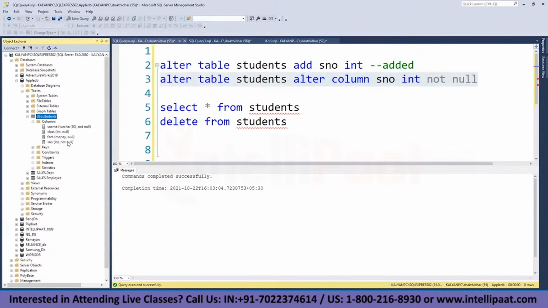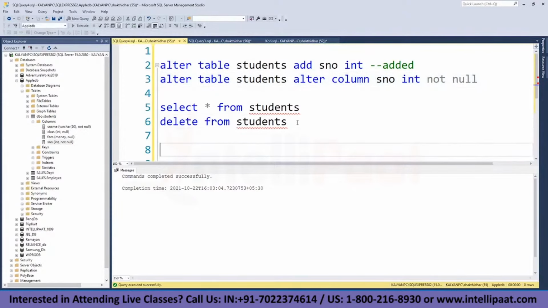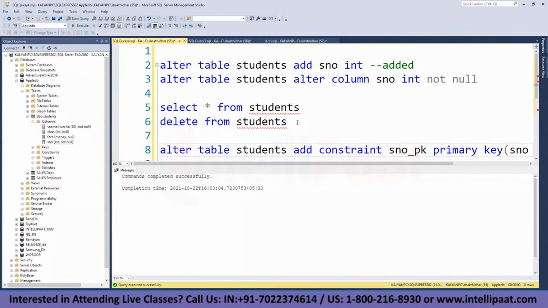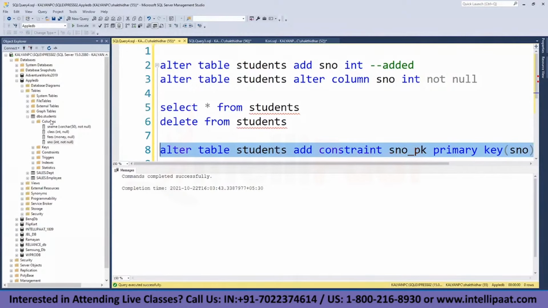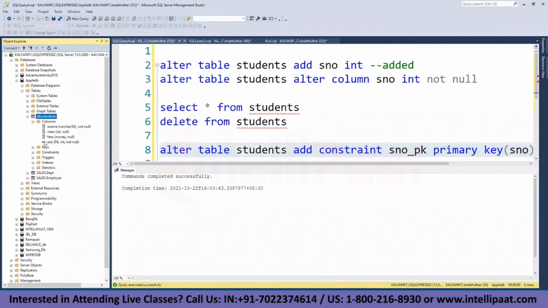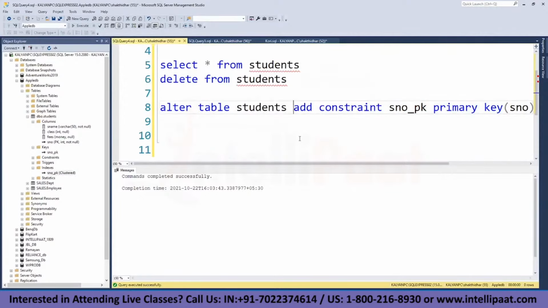See, now not null. Now you want to make it a primary key. Yes, you can. Alter table students, add constraint, constraint name, primary key. That's it. Now, see, it has become a primary key. And as soon as the primary key is created, as I said, an index also will be created for us.